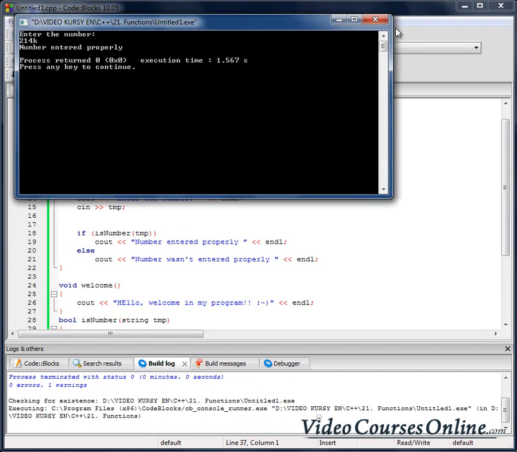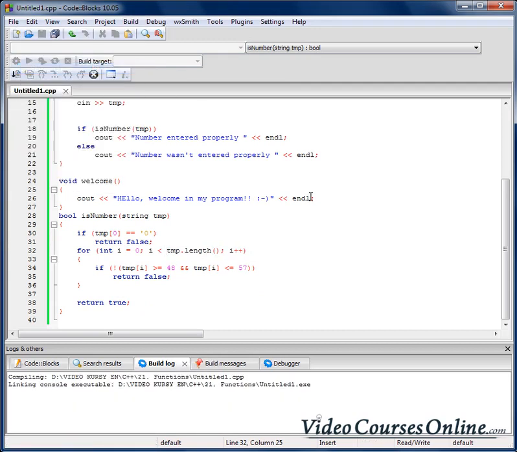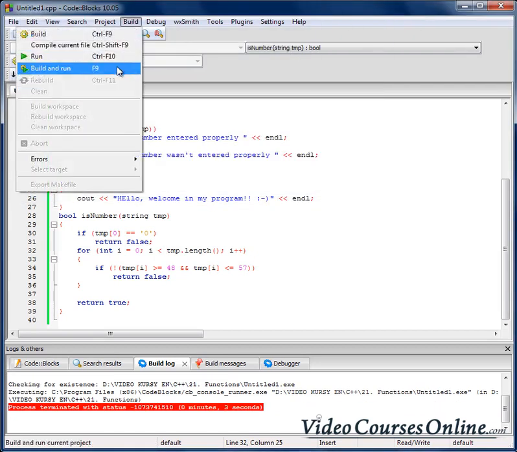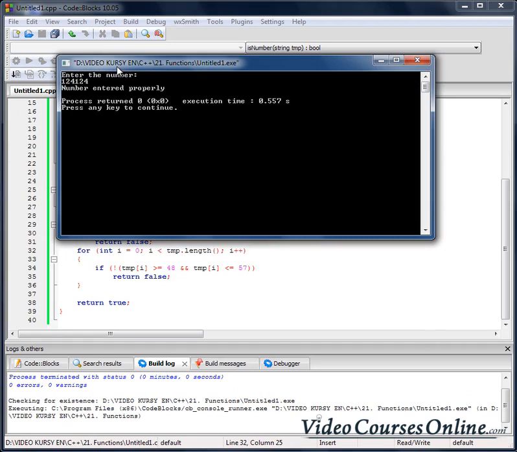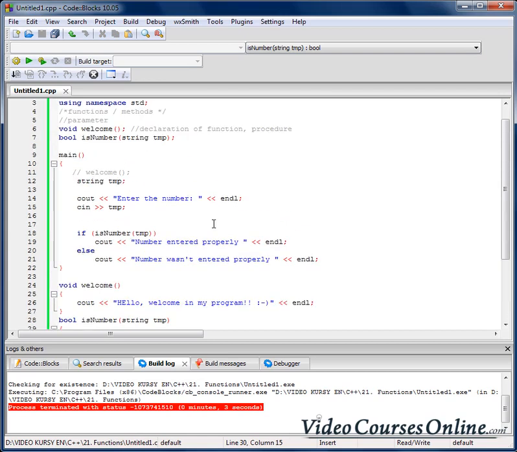As you can see, we have to of course delete that thing here. And now we can build it and run, and everything works fine. Number wasn't entered properly, okay, and number entered properly. Okay, so what is that return here? What the hell is that? Look, how it's working now. We are entering the number.